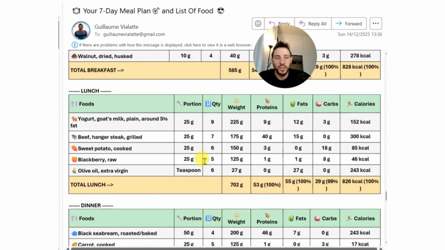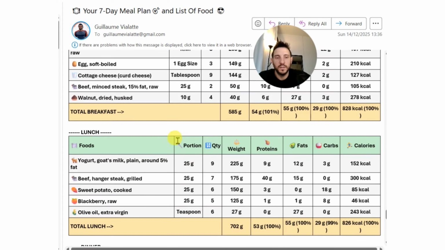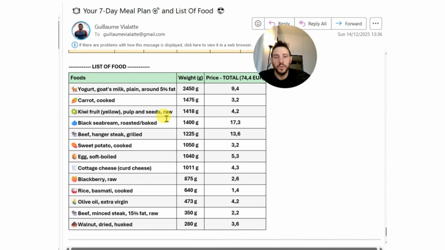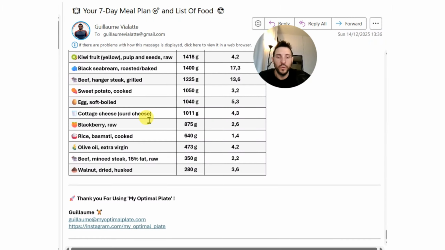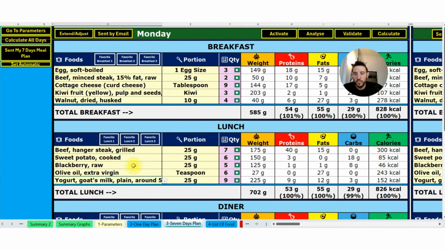So you have that for each of the days, or through that you can have pre-selected dinners and put them there. Okay, and then here you get the list of food that you need to buy for the week if you want to match that. And yeah, one more thing here.